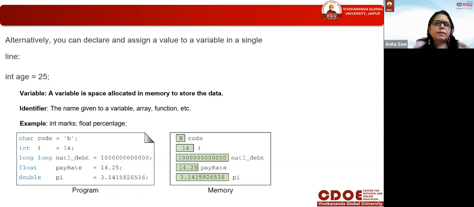So in a memory location, at a memory address, you give the name of the variable, and then the value will be held in that variable of that specific data type. Like code is a character type, so it's holding characters. i is an integer, so it's holding an integer value. Long long is a whole number, but its size is too large. Pay rate is a float, so it's holding a decimal value. Pi is a double, which also holds decimal values, but precision would be double, size would be double as compared to float. So you can store that many digits after the decimal in the pi variable.